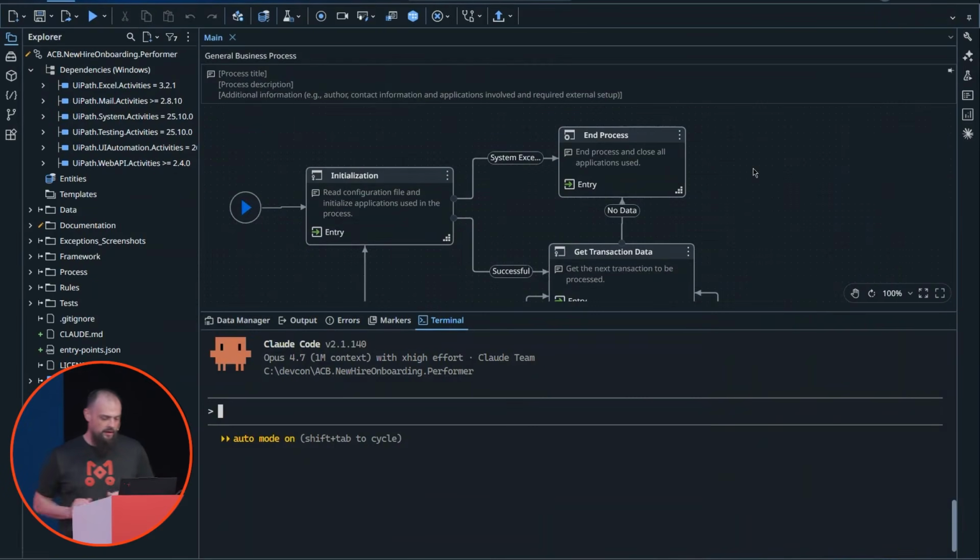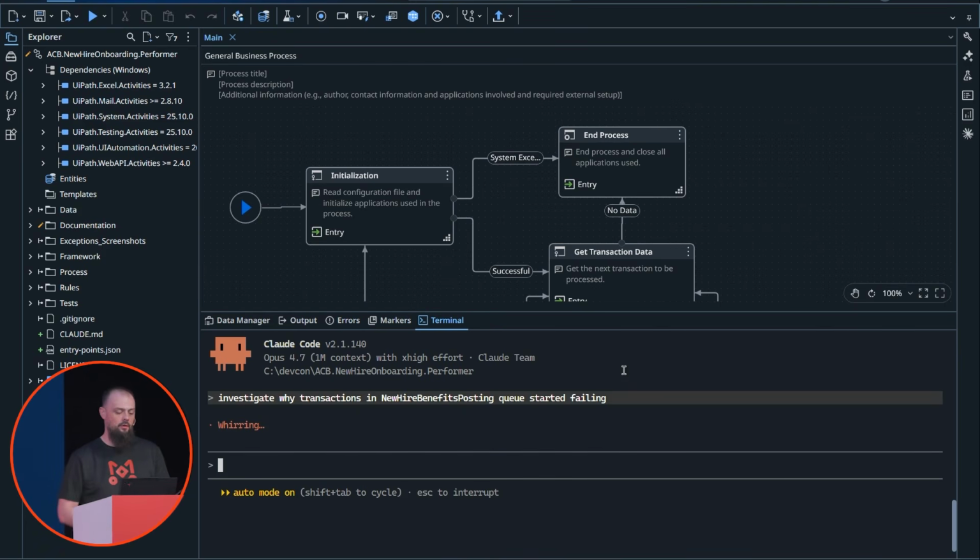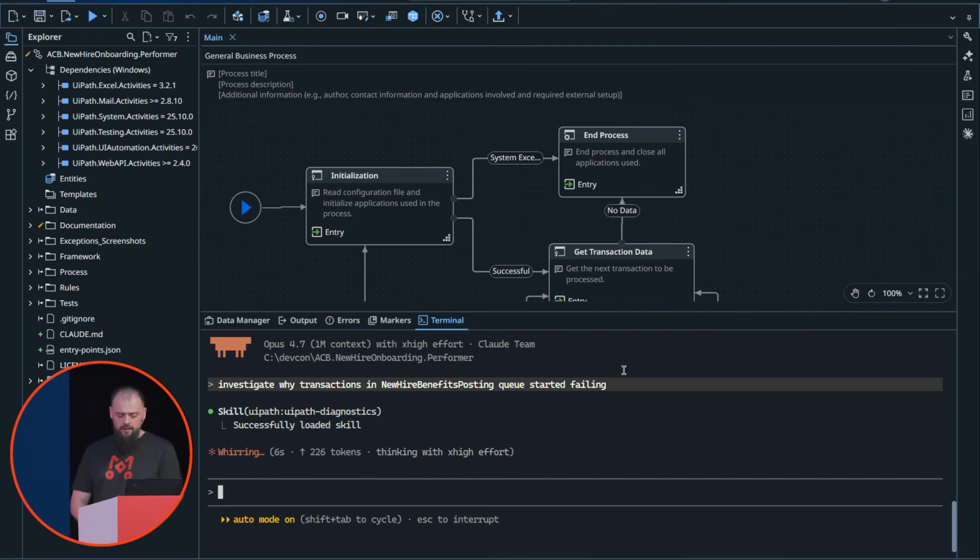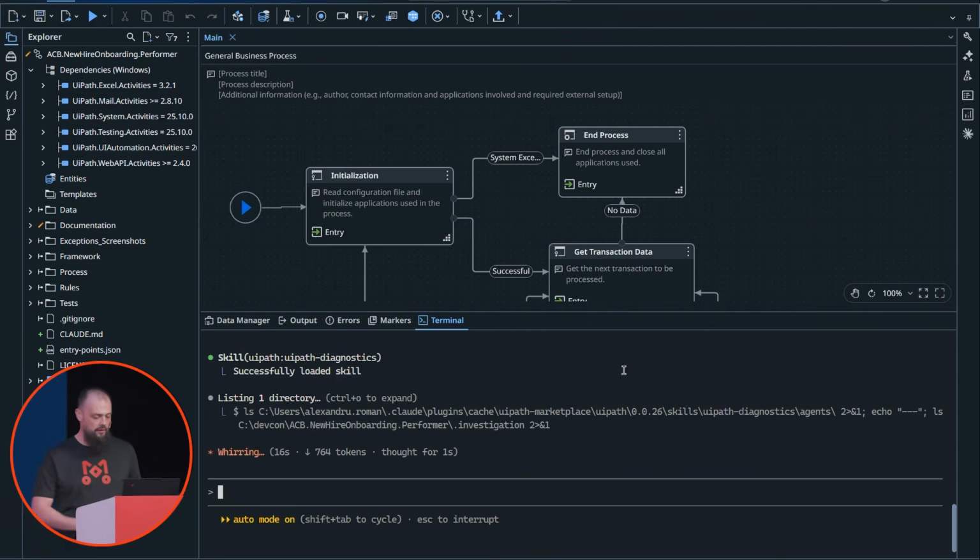Directly from Studio, you can integrate with your coding agents. In this case, I'm using Claude Code, and I'm asking for its help to investigate why this queue is failing. And you can see it in action right now. Alex, what happens under the hood here? So it's doing everything you would do as a human, but faster. Basically, it goes to Orchestrator, it reads the logs, it investigates the target systems, and creates hypotheses and tests them to make sure it really identifies why it failed.